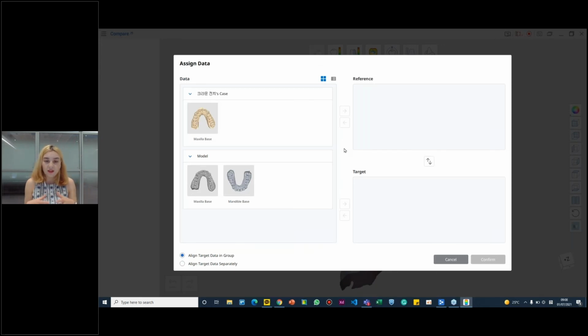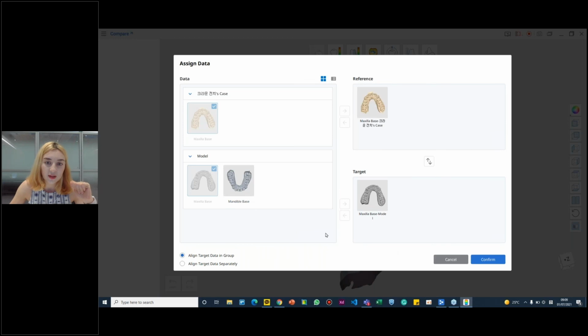So here we're going to align our scan data, the original scan data, and we're going to put it as a reference. So this is our reference to compare. And then I'm going to start with this scan data, Maxilla 1.